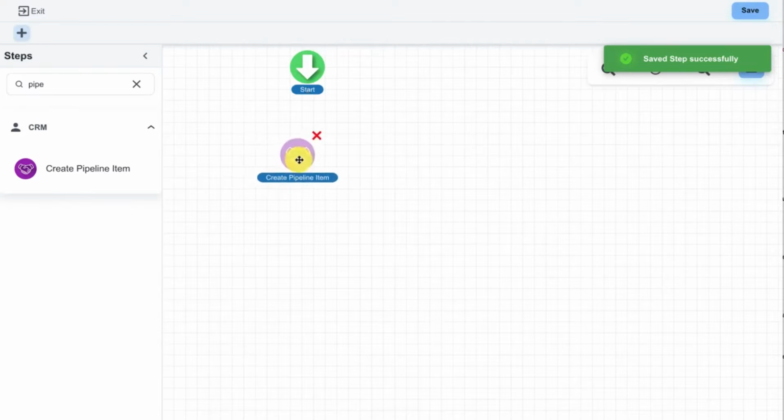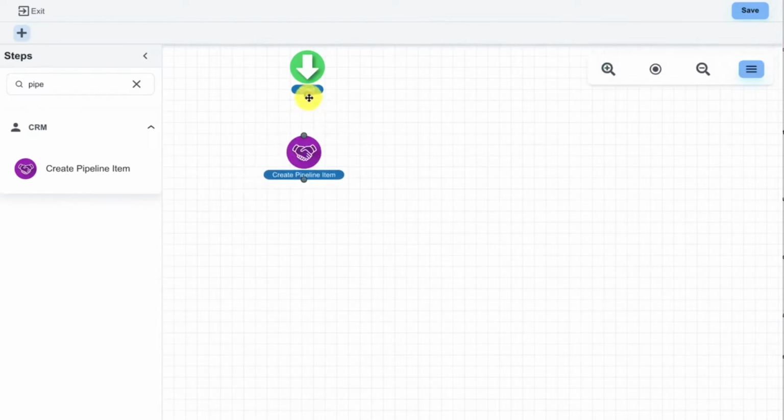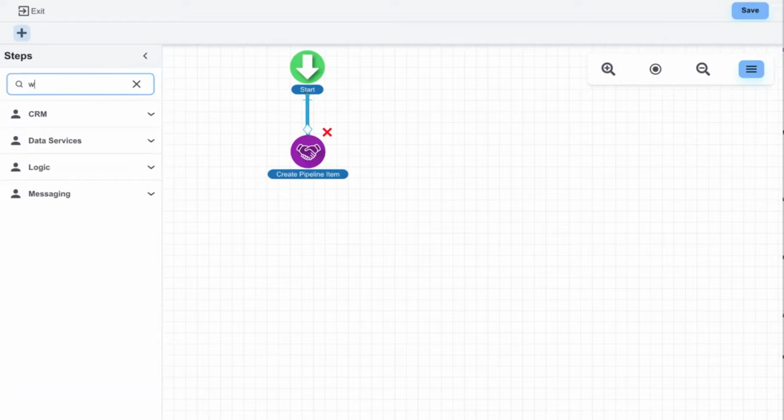So I save this. Now the next thing I want to do is I want to start connecting these. So I'm going to take the bottom connector from the top step and drag it to the connector on the next step. Now this is hooked up. Perfect. Now the next thing I want to do is I want to add a delay. So I'm going to add a wait step.